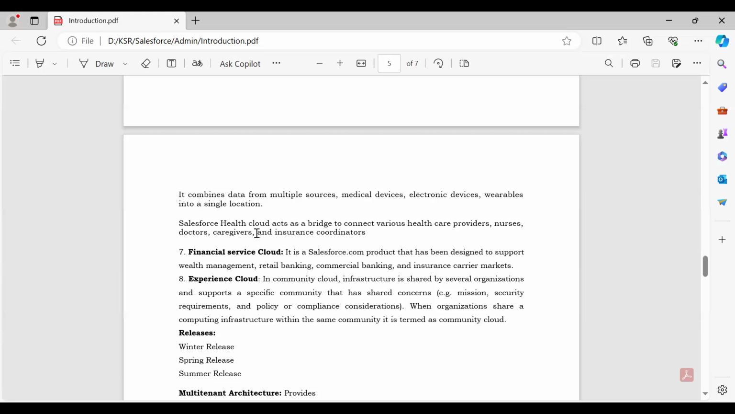Like we can automate patients' data, doctors' data, nurses' related data, caregivers' data, and insurance related data, because in hospitals we will also have insurance policies which we can claim. So with insurance coordinators' data, everything can be coordinated using this single application, so that in a single place we can store all the data related to the patient.